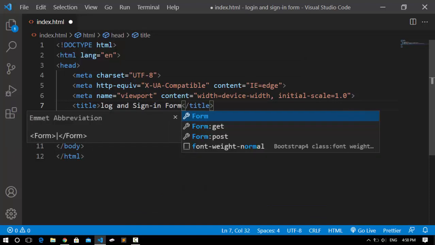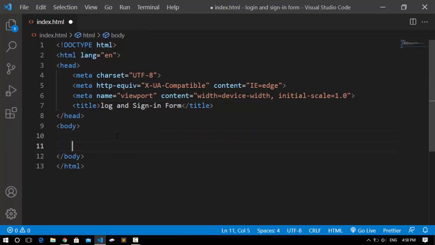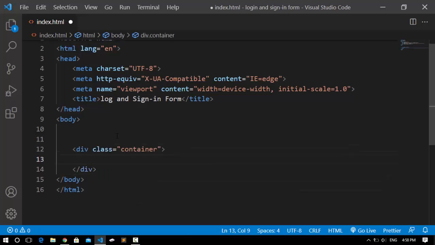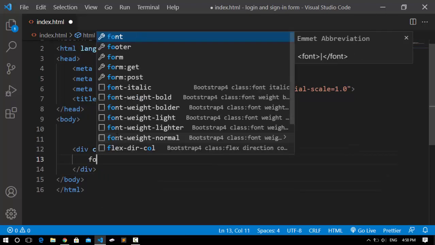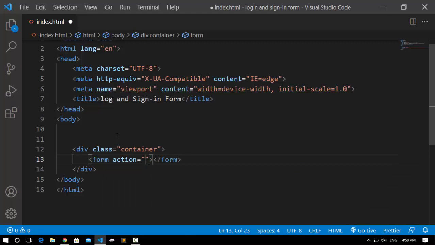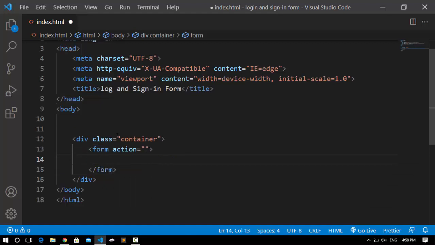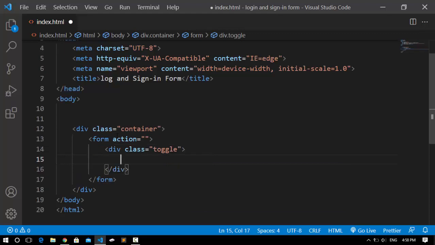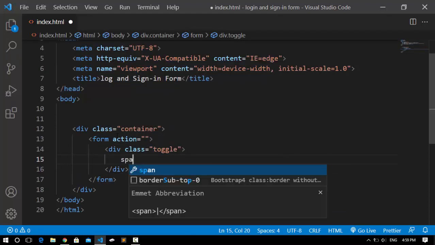So after that, I'm gonna come in the body and create our container. I'm gonna say container, and after that, inside this container, we're gonna create our form. So I'm gonna say form, and it's going to have no action because we are not going to work with backend. And after that, I'm gonna create our toggle, our toggler. So here I'm gonna say toggle, and inside this, I'm just gonna pass a span.